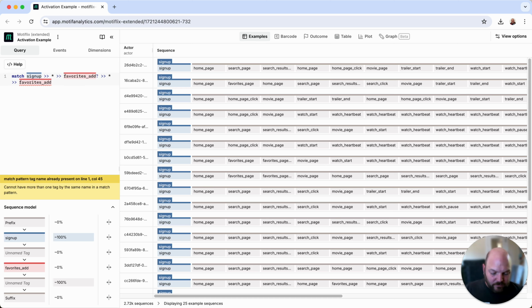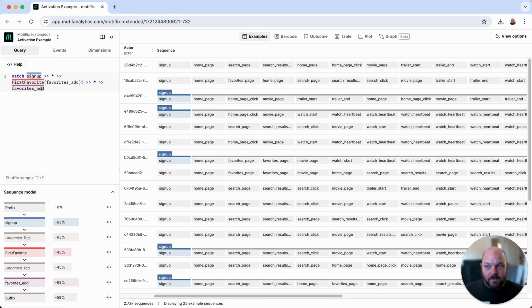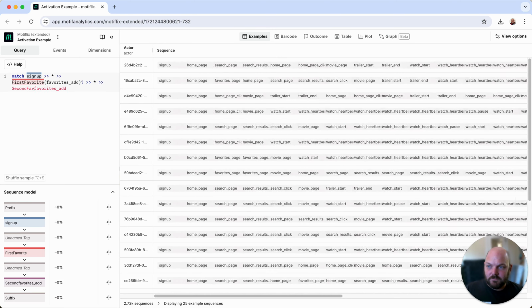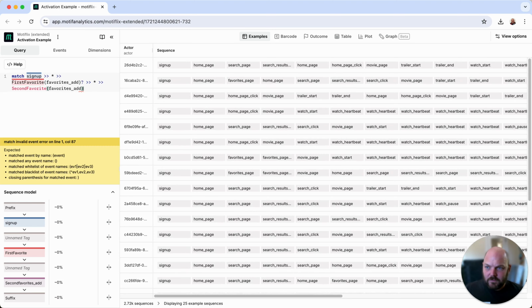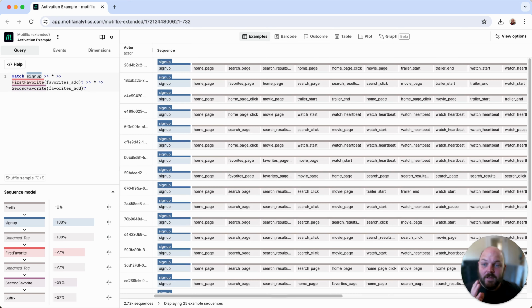So I'm going to call this favorites add first favorite, and then I'll put parentheses around the event. So now it has to match to the event favorites add. And now for the second one, I'm going to call it second favorite and put parentheses around it. Also make it optional. Okay, now this is working.